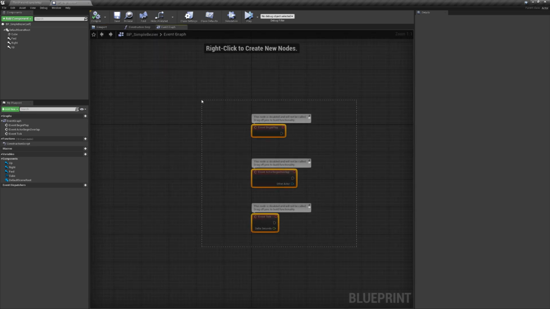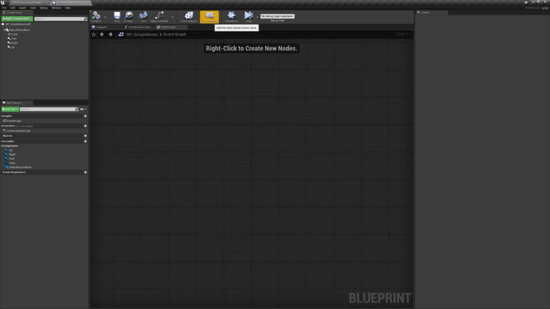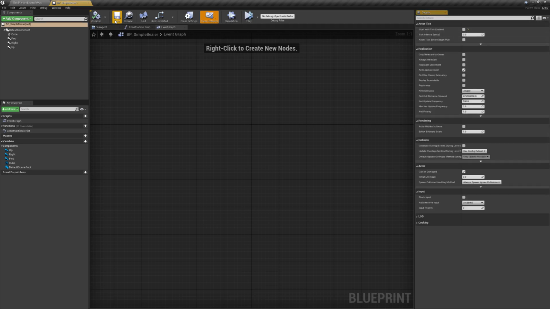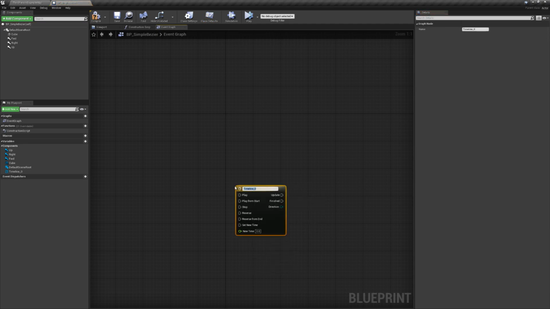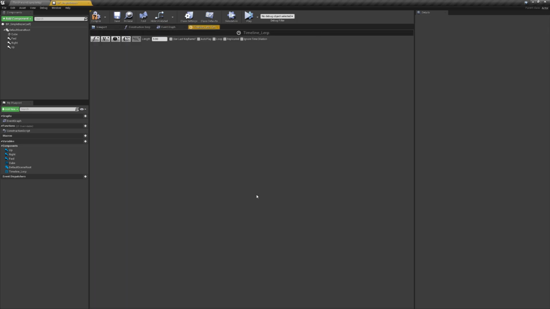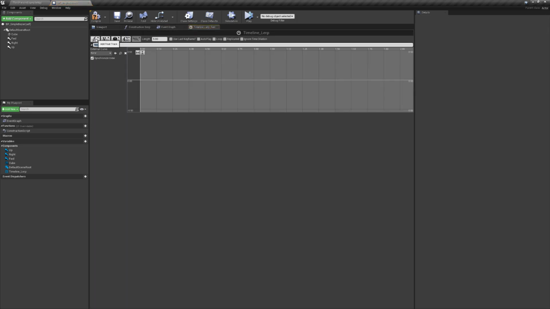Go into the event graph, delete these nodes, we don't need them yet. I'm going to turn off tick on this, but we don't need that. And I'm going to add a timeline. This is just for example purposes. I'm going to name it timeline underscore lerp. I'm going to open it up. I'm going to add a float track, alpha. I'm going to name the track time.